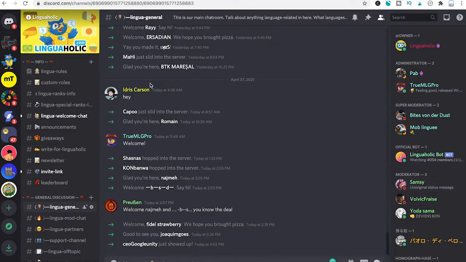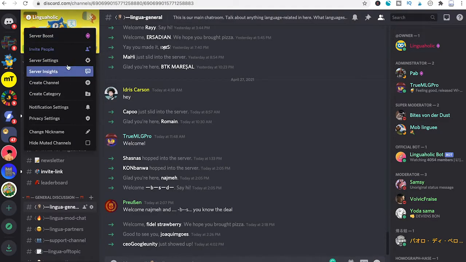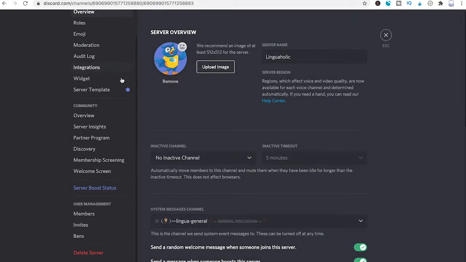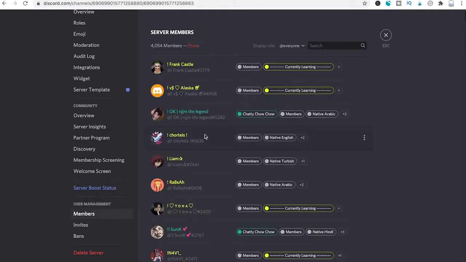Now, last but not least, there is yet another easy way to assign roles on Discord. To do so, click here on that down arrow next to the server's name and then go into server settings. Now scroll down here a little bit and then simply click on members. You will now have a list with all the members on your server.